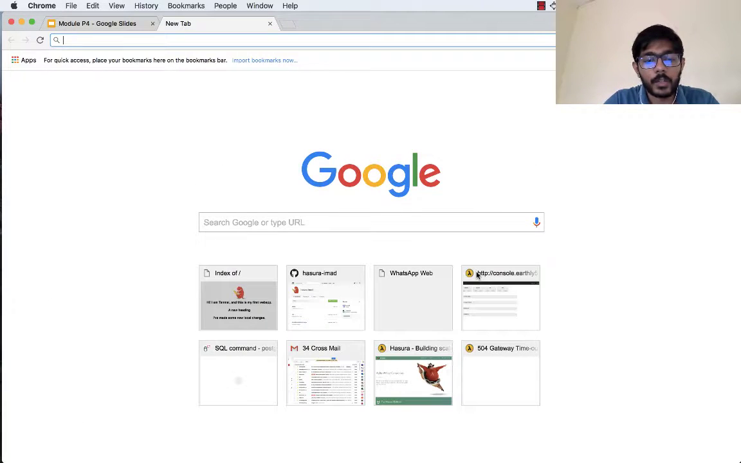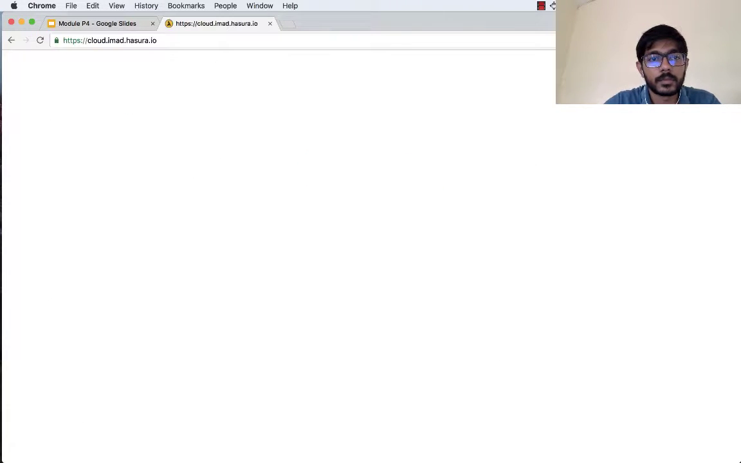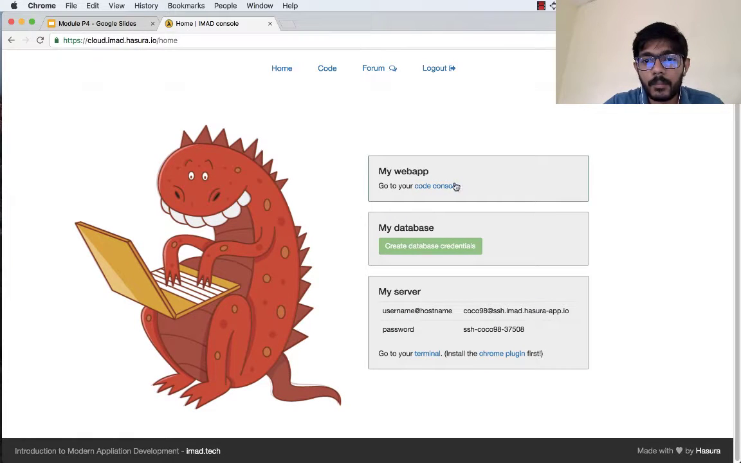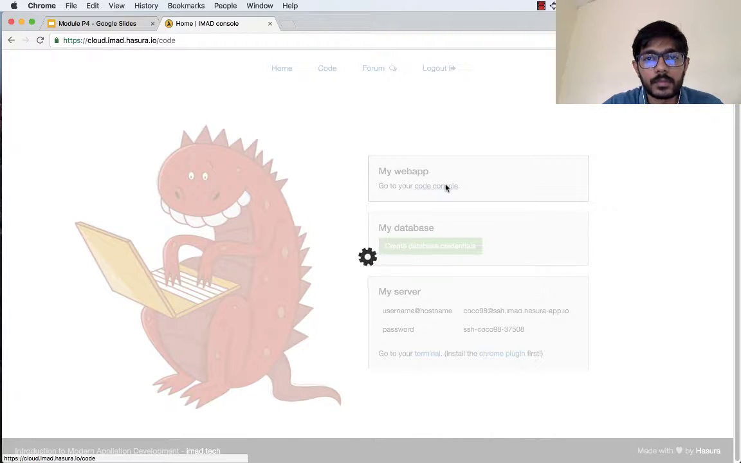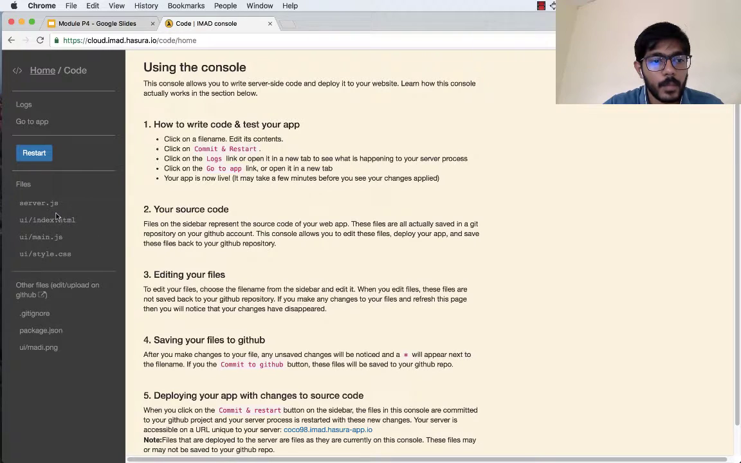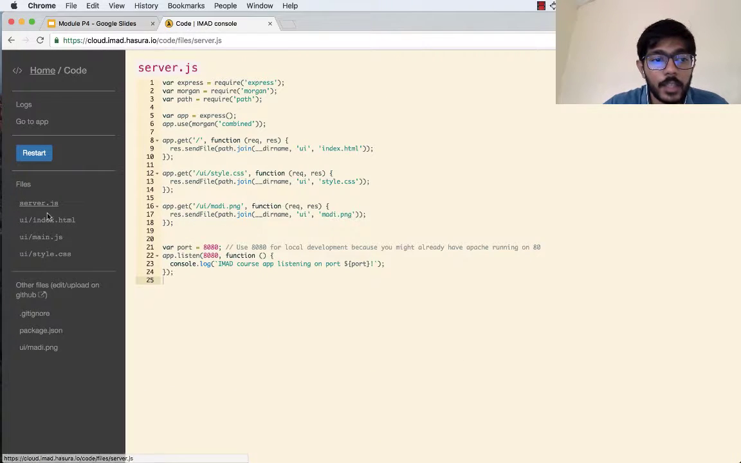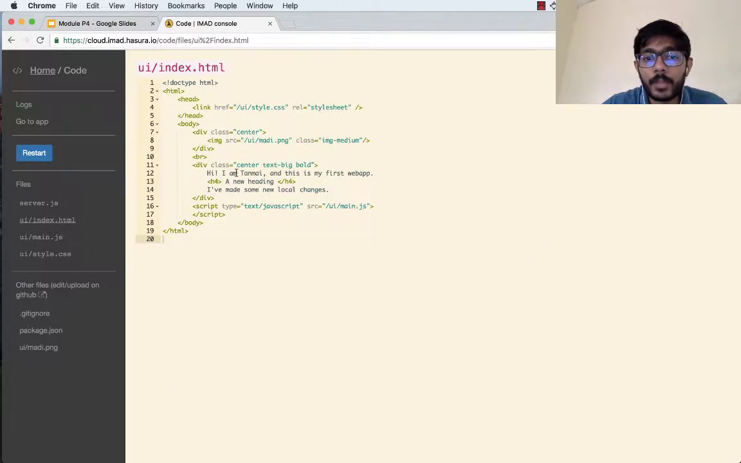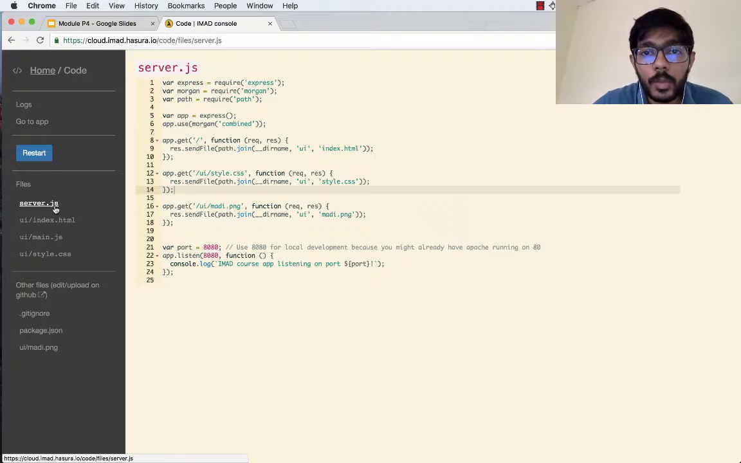I first go to my console. I go to my code console. Now this is where we left off last time, where I made some changes on the server side to my HTML file, and then I made some changes from my local computer, and then I deployed the site. The first thing that we want to do is add 3 URLs and serve test responses from those URLs. Head to your server.js file.